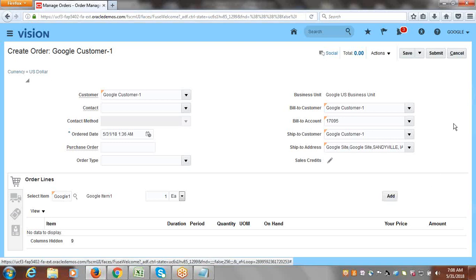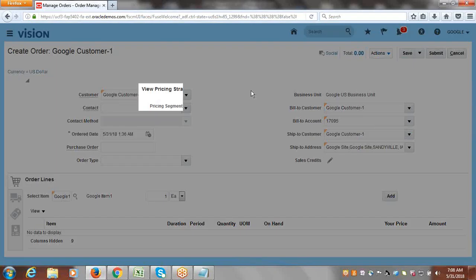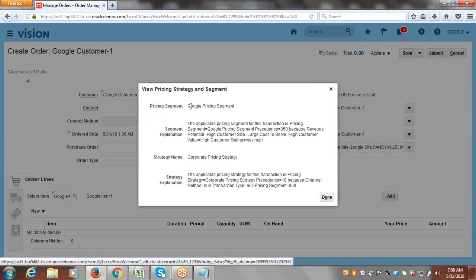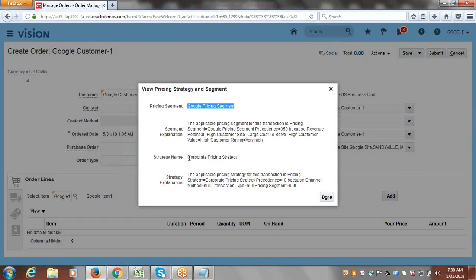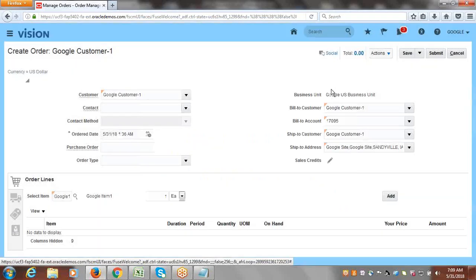It has to take the pricing. View pricing strategy. So corporate pricing strategy is coming. How come it is coming? Just in our setups we gave Google pricing segment, right? Google pricing strategy, but it is taking corporate pricing strategy. That's wrong.